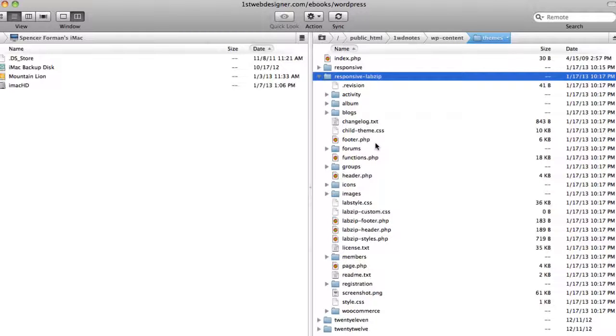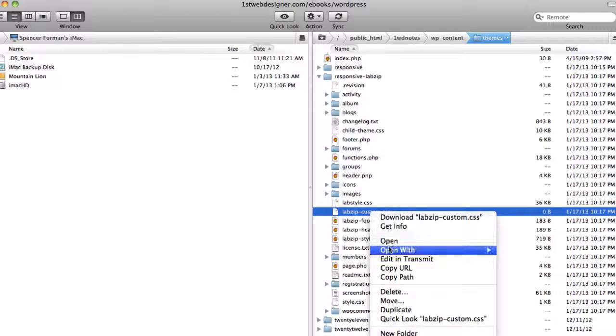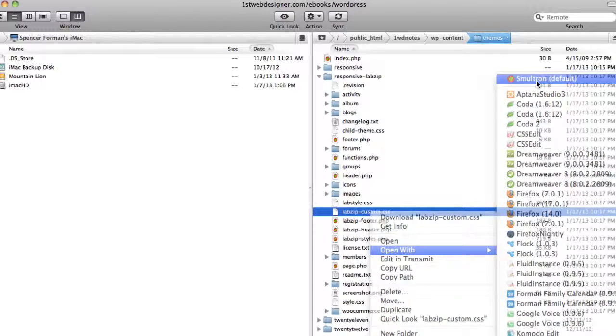And in our responsive LabZip child theme, we've got a special CSS style sheet that overrides everything else. It's called LabZip Custom. And again, I'll talk more about this whole thing later. It's a really cool little system. But I'm just going to open this up because this is where I'm going to make these CSS modifications.